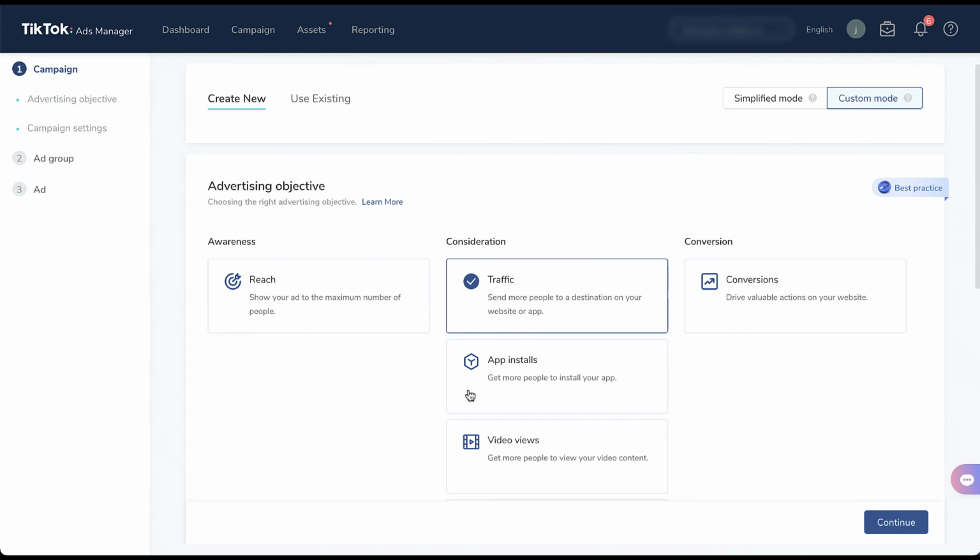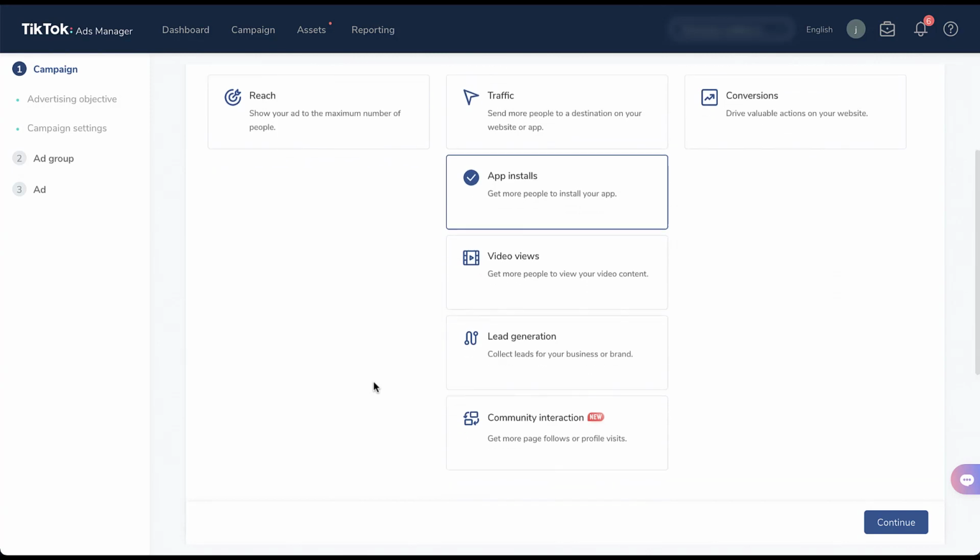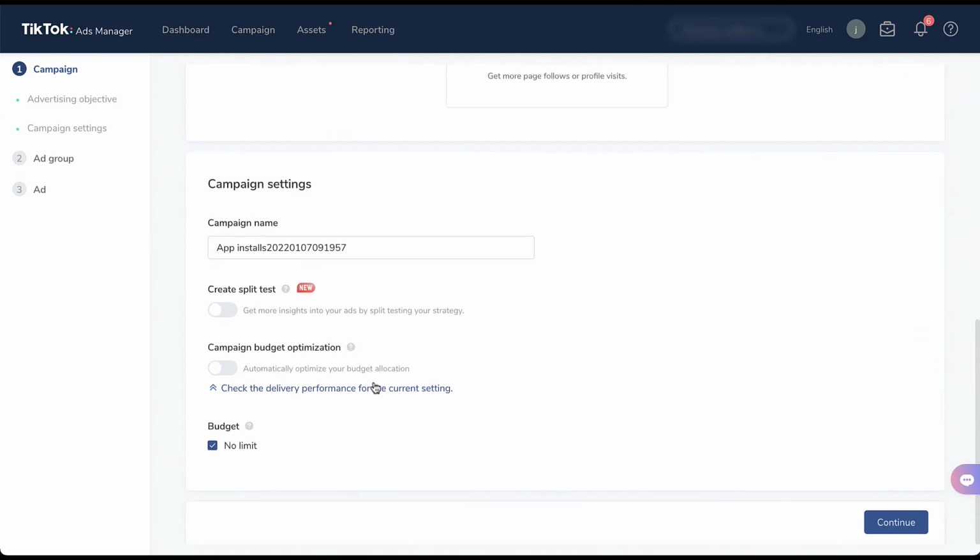Now we're going to move to app installs, trying to get more people to install your app. Again, if you're just trying to get volume and users into the app, a traffic campaign is going to be a better option here. But if you want to get people to install the app, this campaign objective is the right way to go. For campaign settings, we still have the ability to create a split test, use campaign budget optimization, all the same stuff as the traffic campaign. So now let's go into the ad group settings.